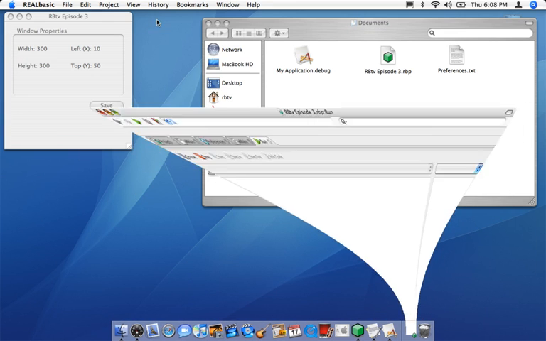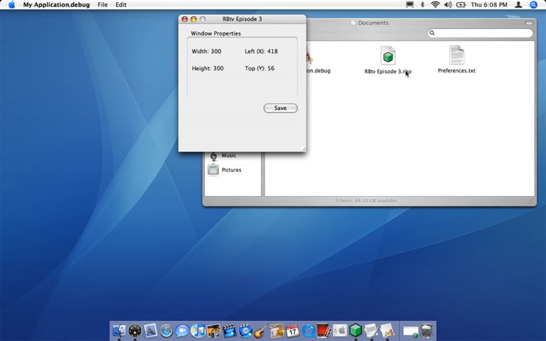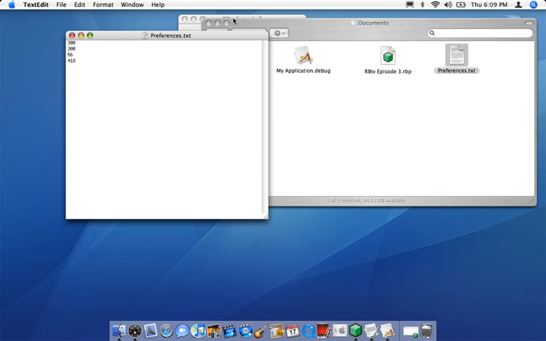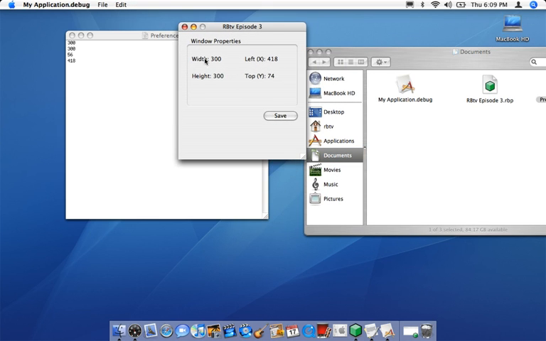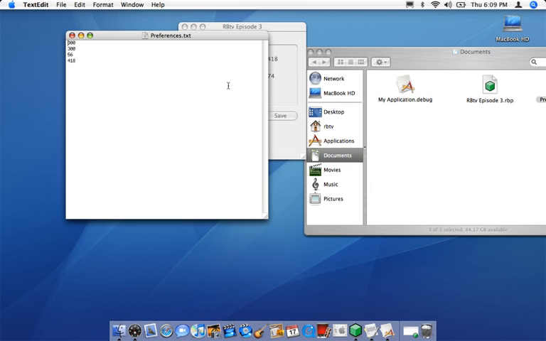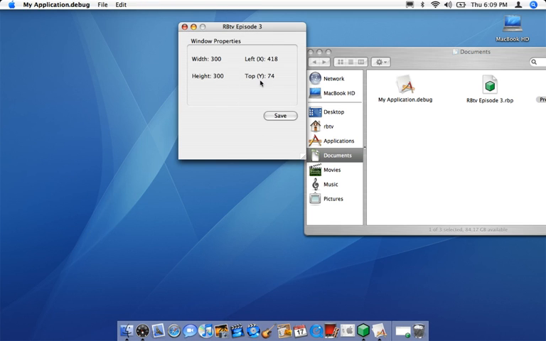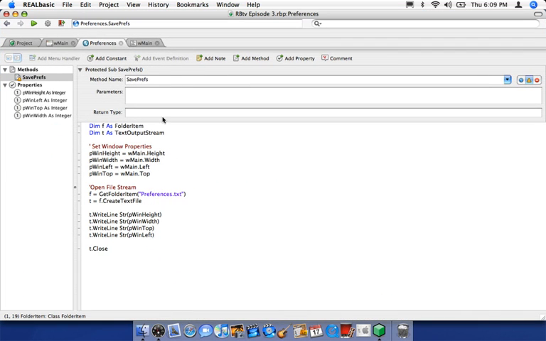So we can minimize RealBasic there. And again, right now in the preferences file we have hello world. So as soon as I hit the save button, nothing happened that you can see here, but when I open this, you notice we have our width, our height of 300, and our left of 418 there. So great, that worked perfectly. So we can go ahead and quit TextEdit there and quit our debugging application and switch back to RealBasic. So we have our properties writing out the way we want them to.